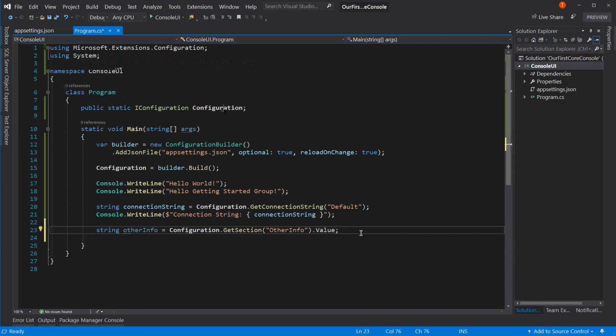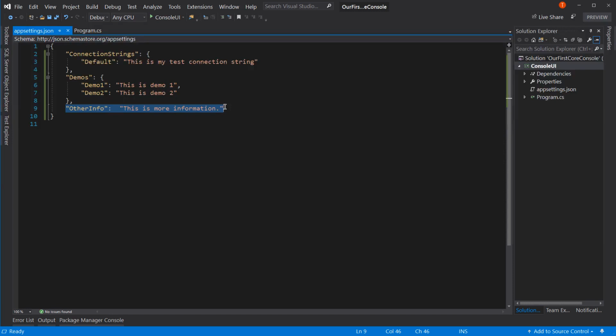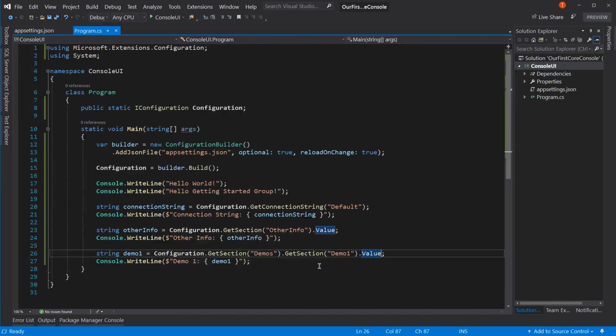Okay. So that's the appsettings.json file and how to use it inside of your console application to get information out of that file.